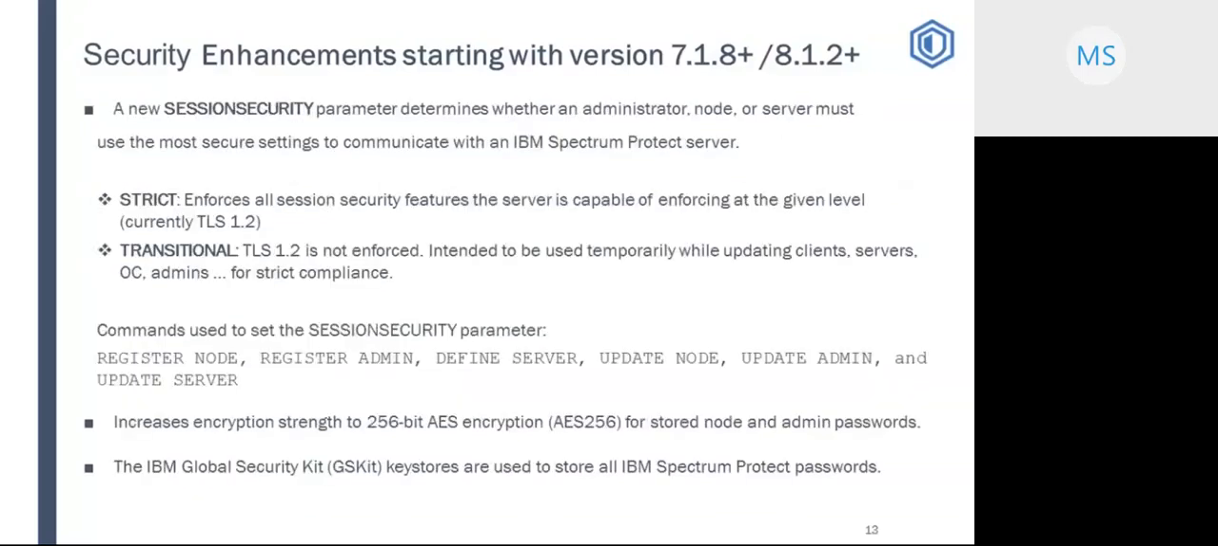Next, I am moving to slide 13, continuation of the enhancements in 7.1.8 and 8.1.2. Certificate exchange is available only for sessions between 7.1.8 and 8.1.2 and later server versions using V2 authentication. Here, V2 authentication means two-way authentication from both the entities, for example, from server to client and client to server. A new session security parameter describes whether a node or administrator uses the most secure settings to communicate with the Spectrum Protect server. This parameter is either set to strict or as transitional.